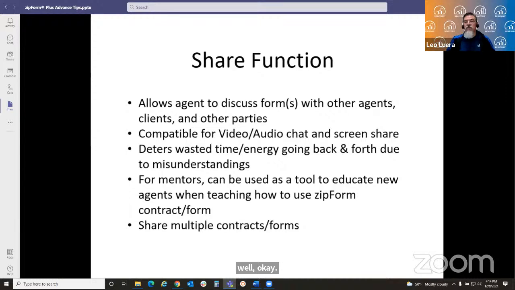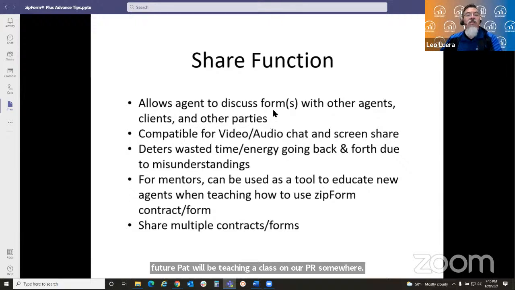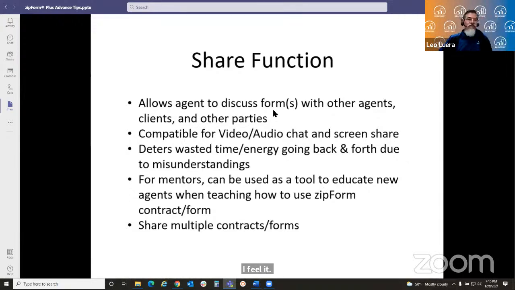How many people have used RPR? Anybody have heard of RPR? Naz says that she uses it. Thank you. Great. Pat? And Pat does too. Excellent. See, and one day in the future, I see it in the future, Pat will be teaching a class on RPR somewhere. I feel it. So let's look at now a different topic.